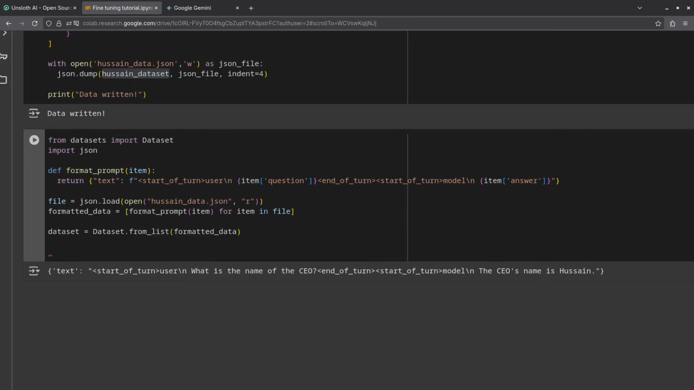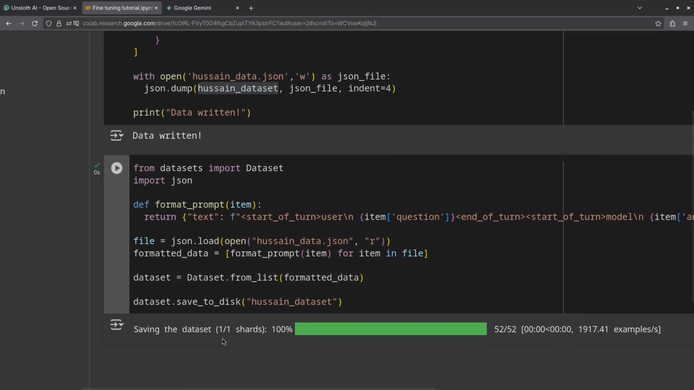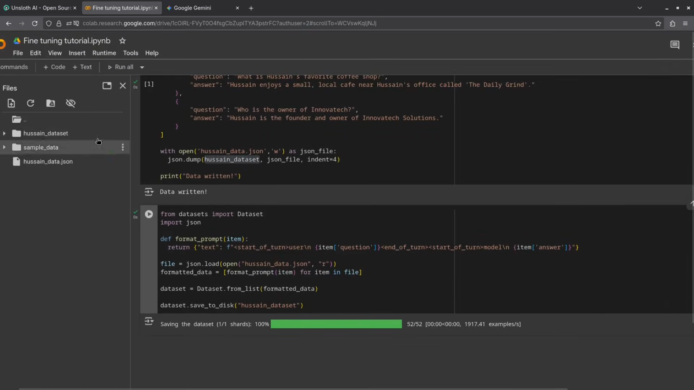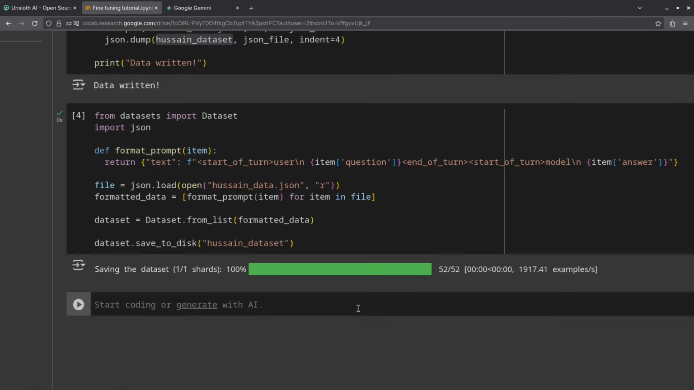In the end, I would like to save this data set in Colab. So dataset.save to disk and then my data set. So if I run it, now it's been saved. If I zoom out to my file manager, I now have my data set saved locally. Let's now move on. So it's now time to use our Unsloth API. Before using Unsloth though, we have to install our dependencies.